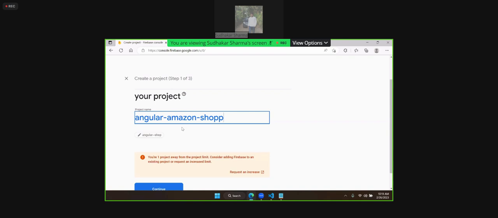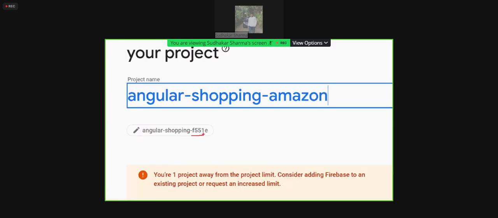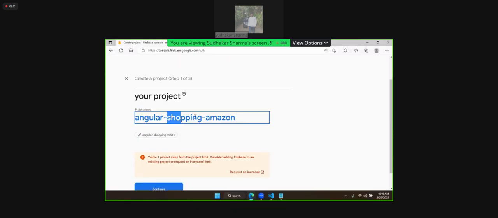Angular shopping is there, I think. It is giving some names, and because it is showing some codes, it means the name is already taken. Angular Amazon is also there. Angular shop Amazon is also there. I think Amazon is already taken. So I will create Angular shop here.